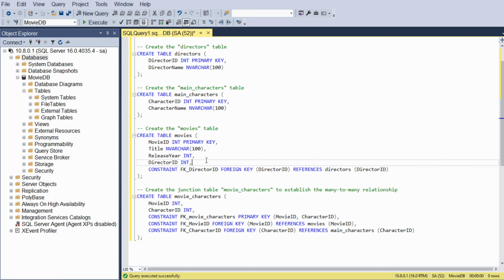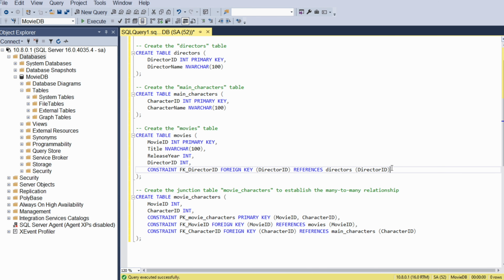And this bottom portion is now saying this column director ID links to this director ID, this primary key on this directors table over here. So I will come back to what all of that means once I get to the next table.